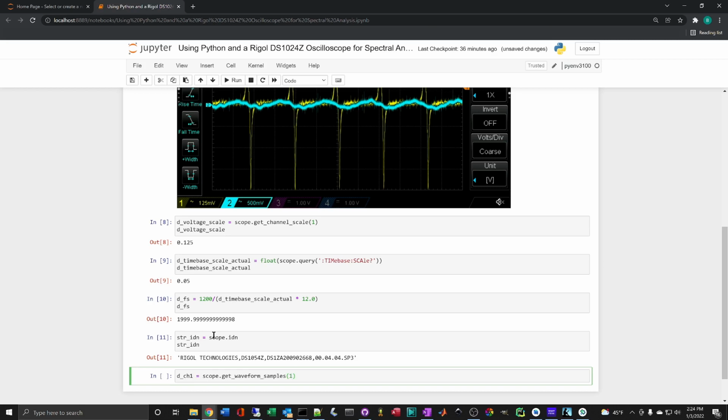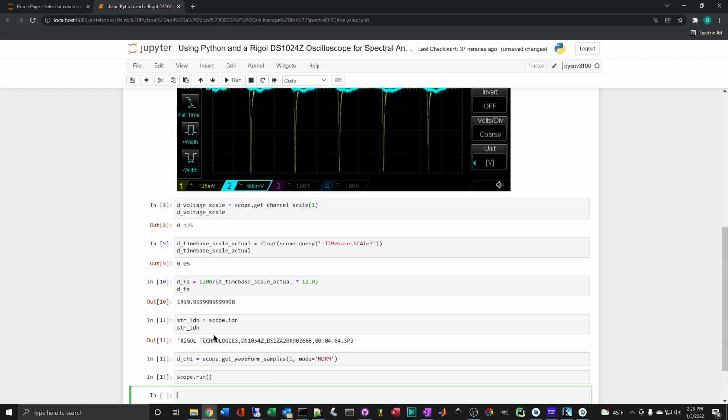So this is going to be channel 1, and the mode is going to be norm, and that's the mode that pulls the data from the screen buffer. Okay. Lastly, I'll put the scope back in run mode so that it continues to run in the background. Before we can plot the data, there's a couple other things we need to do.